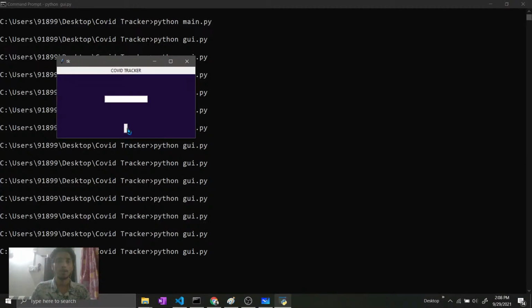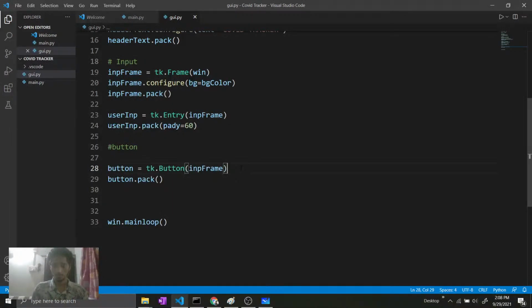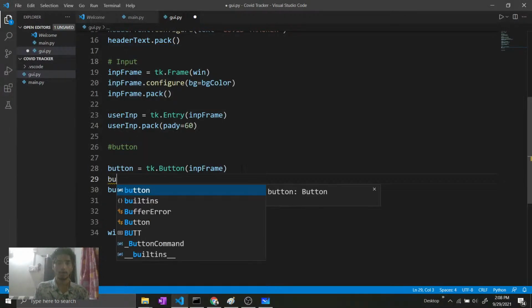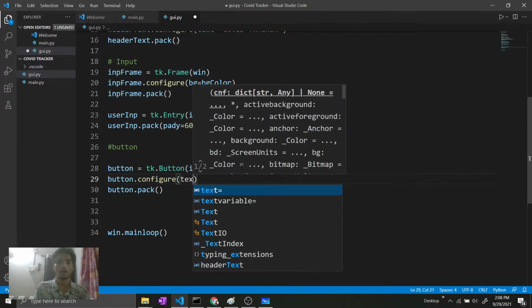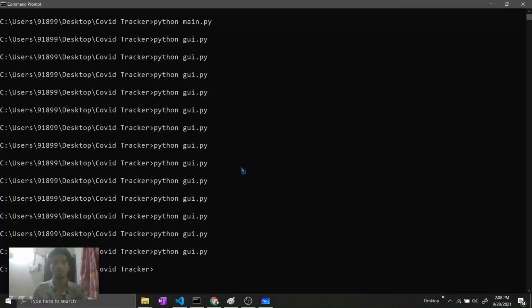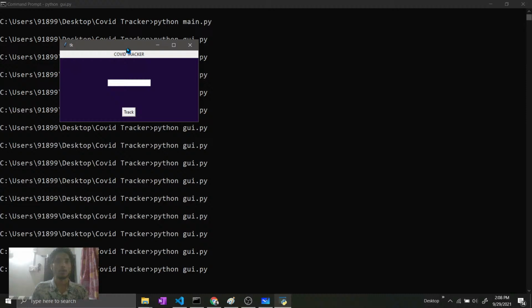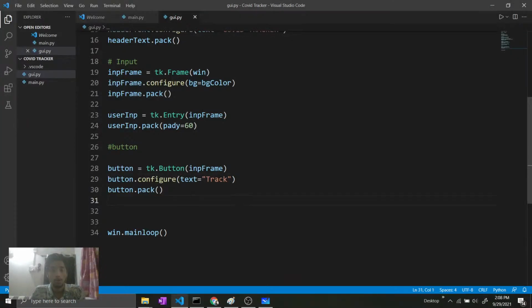So you can see this button right here, but this is very small because we haven't put any text inside it. So if I just close it, how you can add text to this button is by writing button dot configure, and inside configure write text is equal to, let us say, track is our text. Save it and run it again. Now the button appears and the track is also there. Now the next thing we'll do is increase the width of the button.